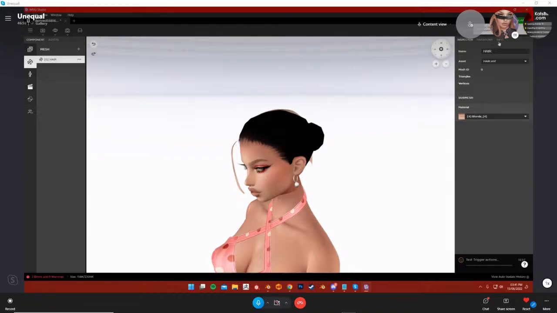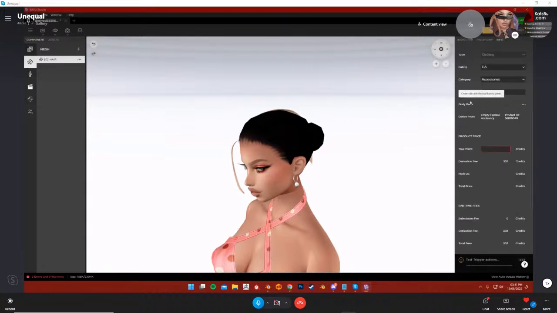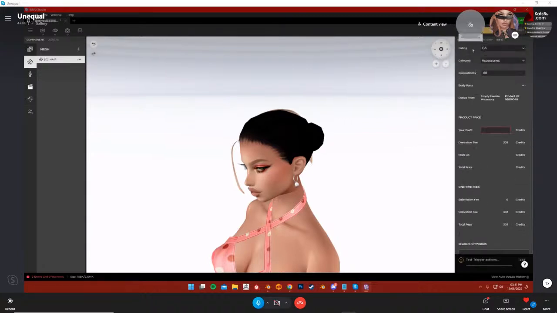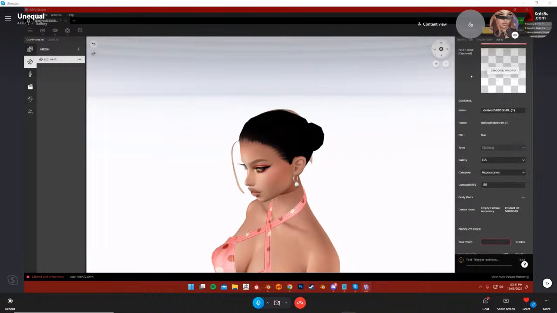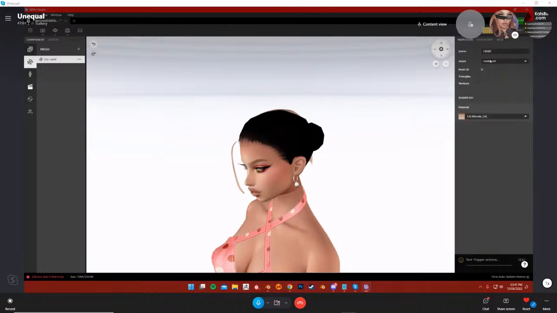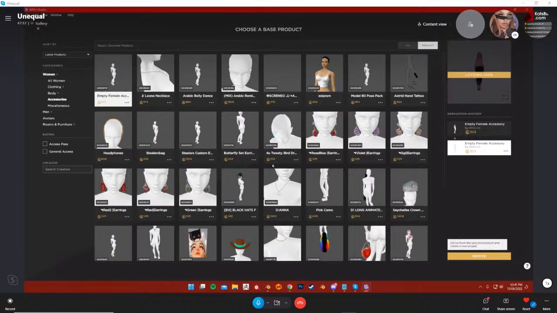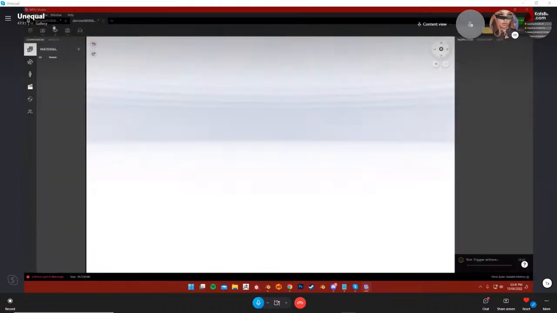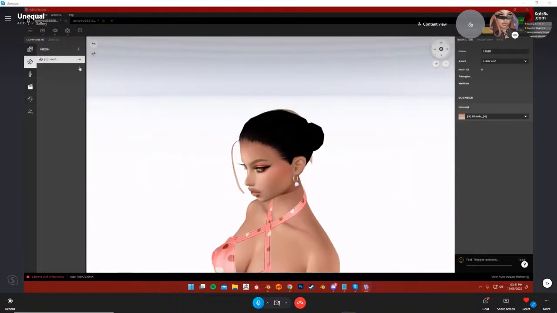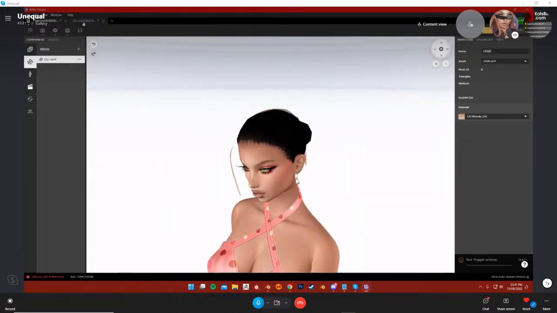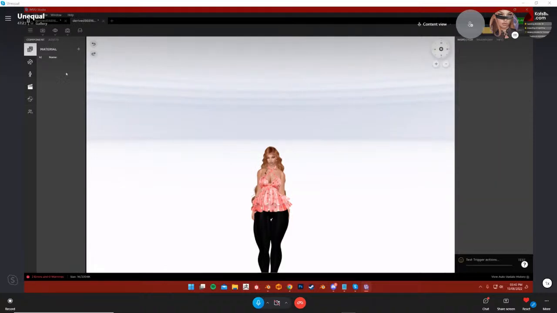I'm kind of puzzled why it's not replacing the default hair. Yeah, because it should be doing that. Let me try it with the other one just in case. Oh, wait, no. This is an accessory, isn't it? Yeah. So it needs to be two for the female, yes.